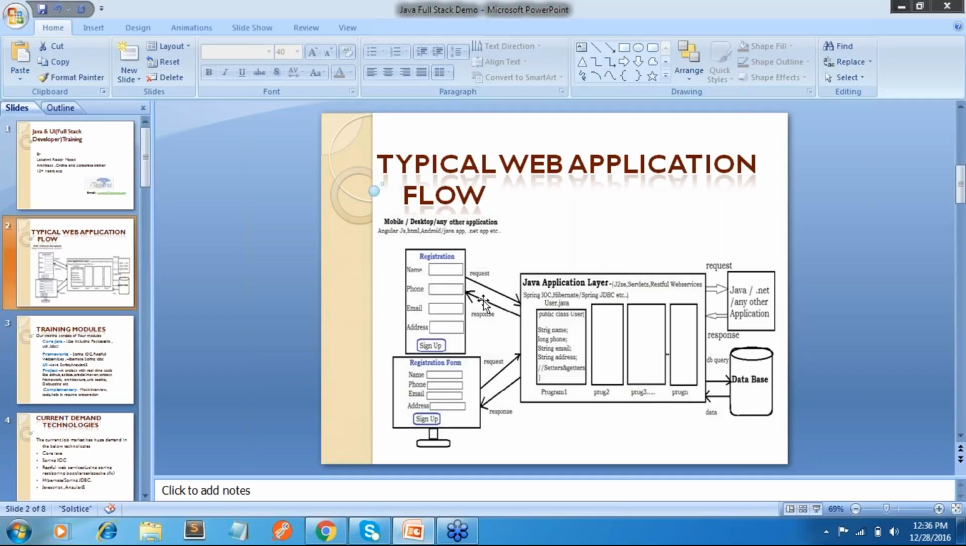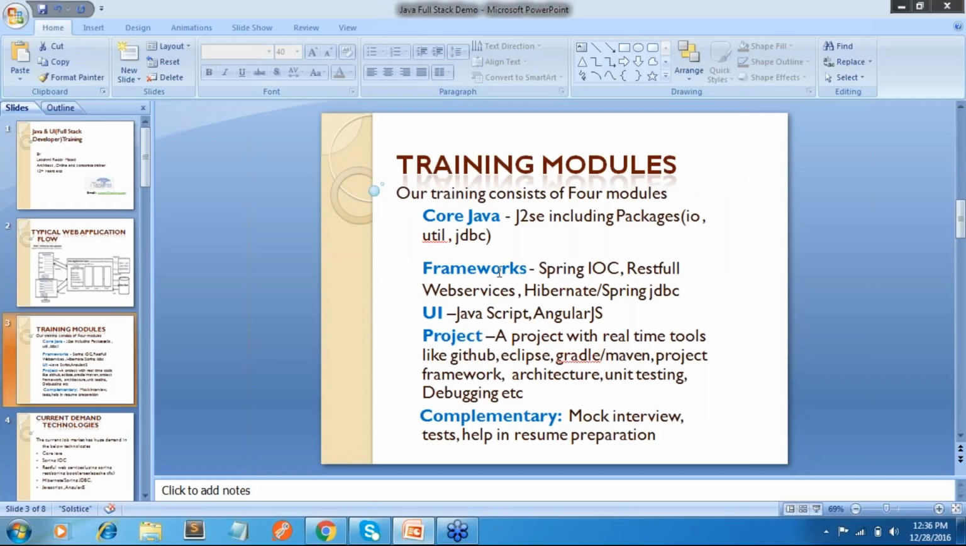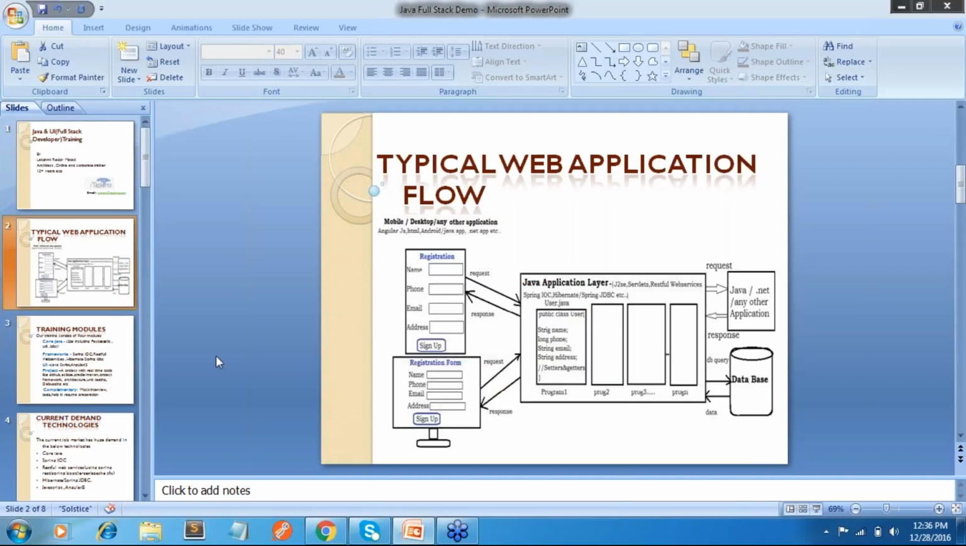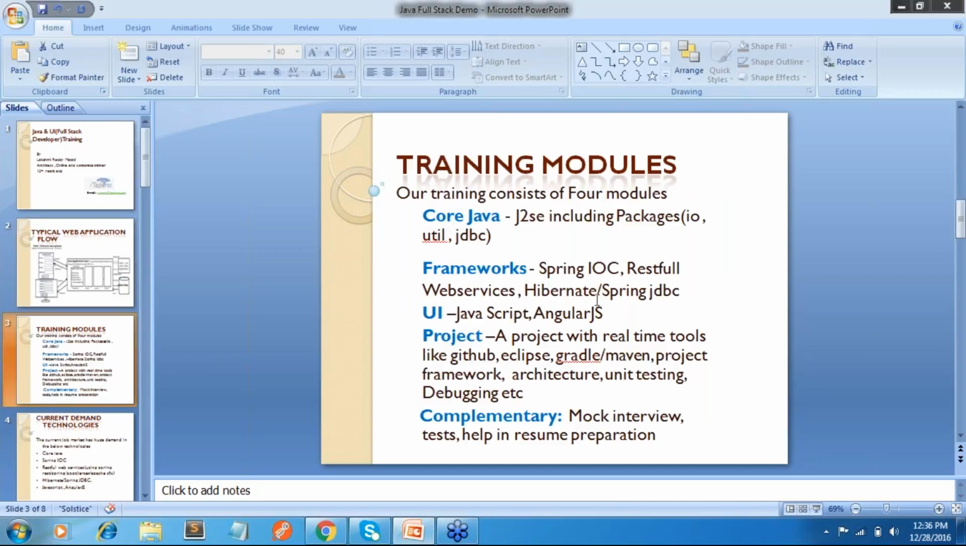With this in mind, we have designed a course with four modules. One is core Java, where we'll be covering all the Java concepts, including IO and JDBC packages. Then the most important frameworks which we need to develop this middle layer: Spring IOC, RESTful Web Services, and Hibernate or JDBC. I'll be covering either one, so mostly we'll cover Hibernate for interacting with the database.